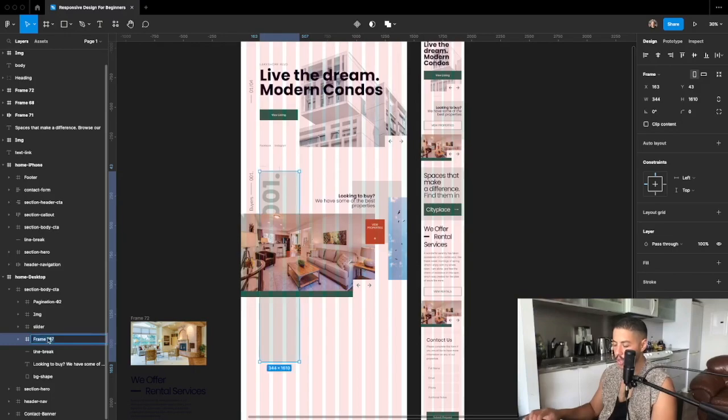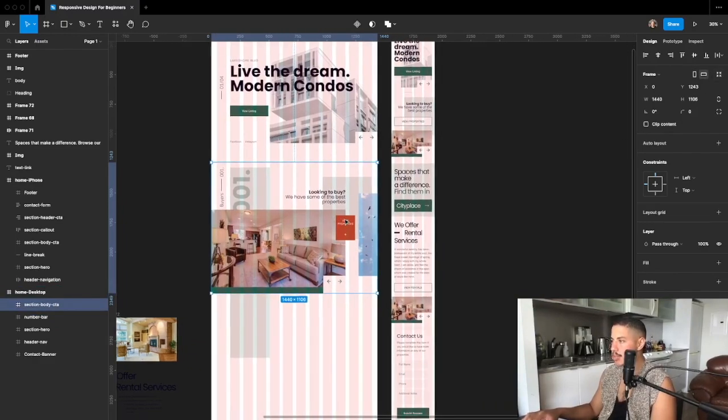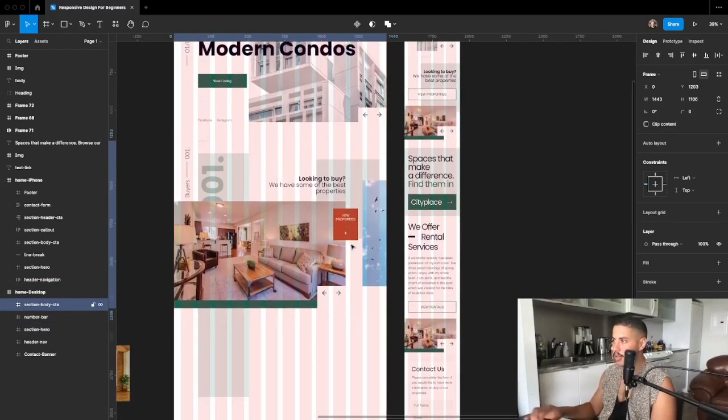Call them number bar. Let's call it number bar. And let's bring this number bar out of section body CTA, and let's put section body CTA above number bar. Now we got a complete section body CTA with a header, and this number bar is more like a UI piece. So we can move this higher a little. Let's bring number bar a little higher.